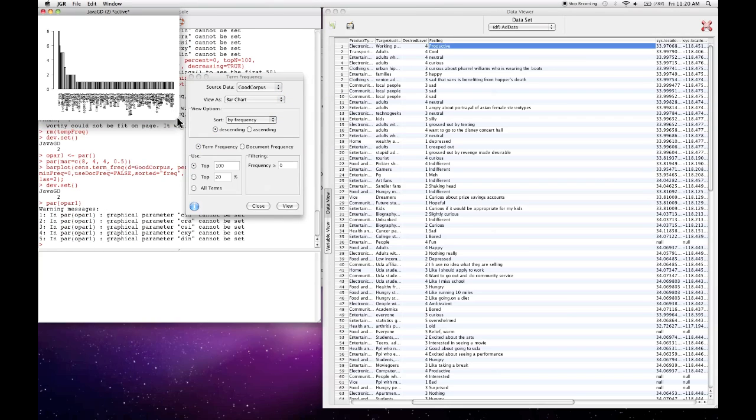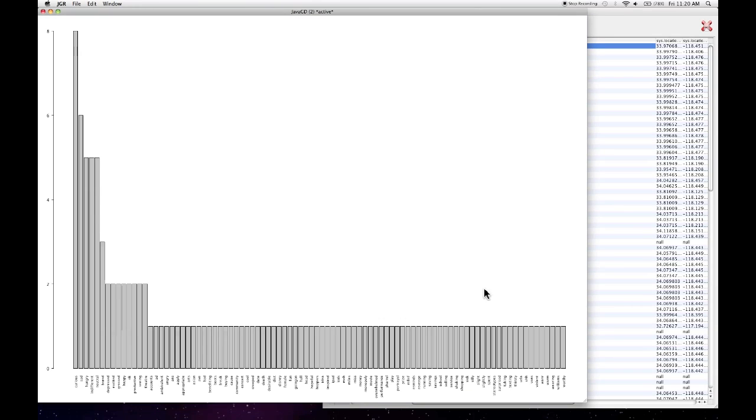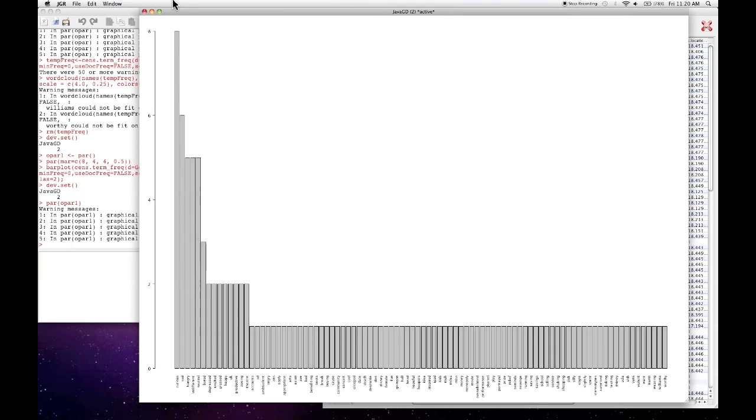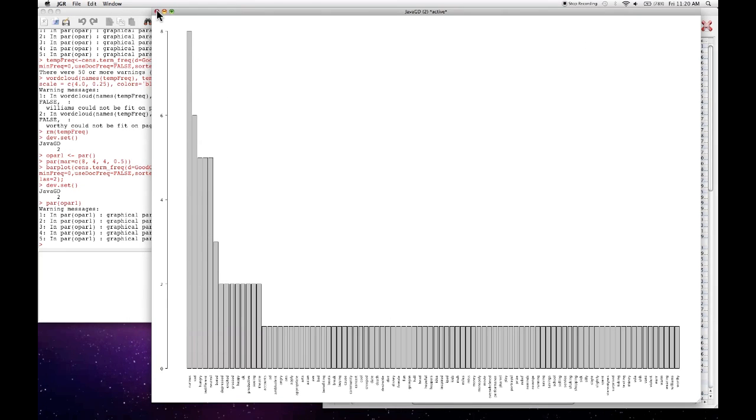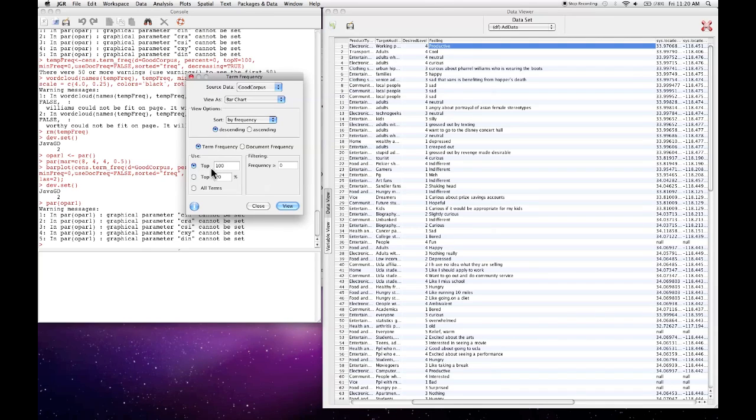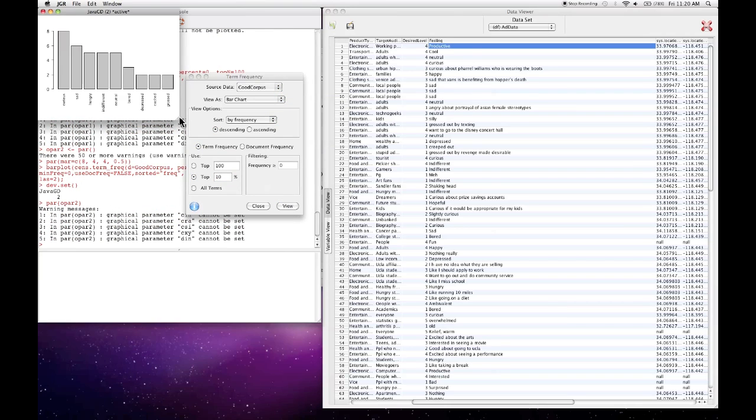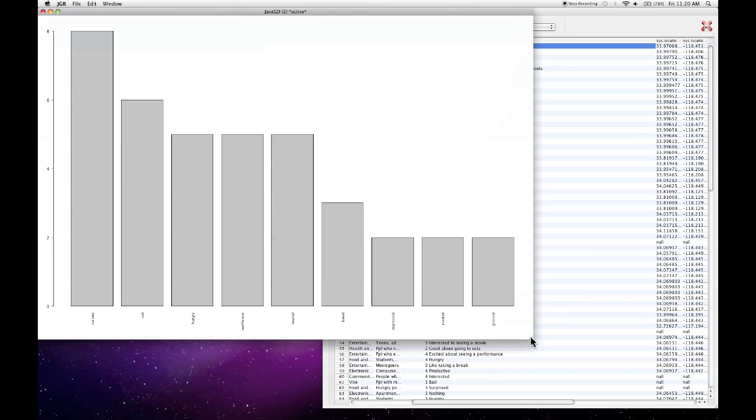So here I made the bar chart again, and you can see it's got a lot of stuff on here, so maybe we want to change the defaults a little. So we could change from top 100 to top maybe 10%, okay? And we'll view that, and I'll pull this nice and big. You can see that now we've only got the most commonly occurring things. We've got a couple of the words that only occurred 2 times, and then all of the more common ones.